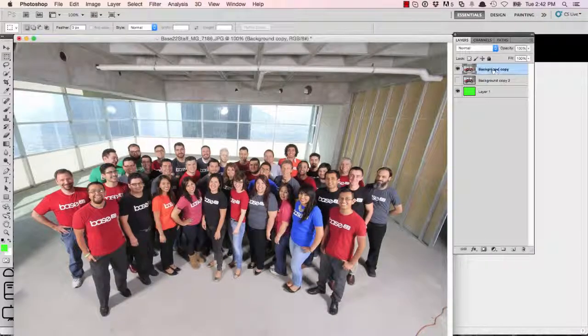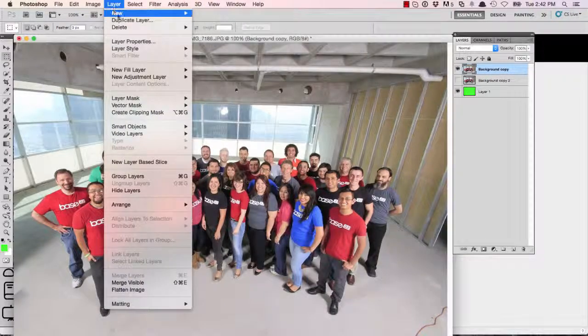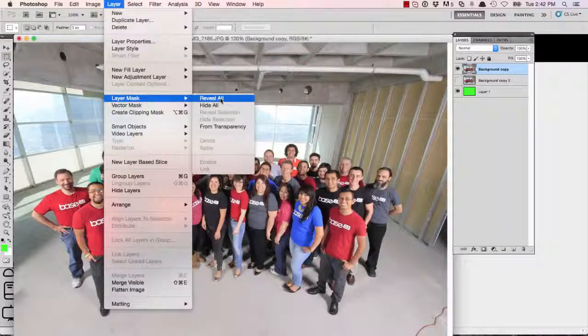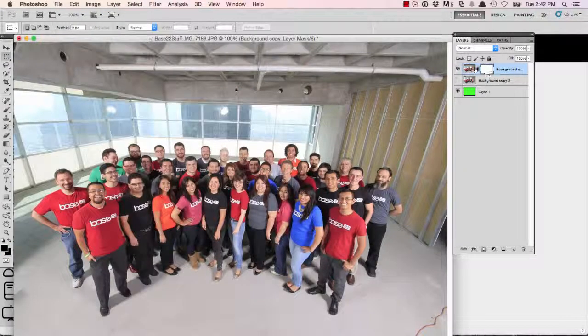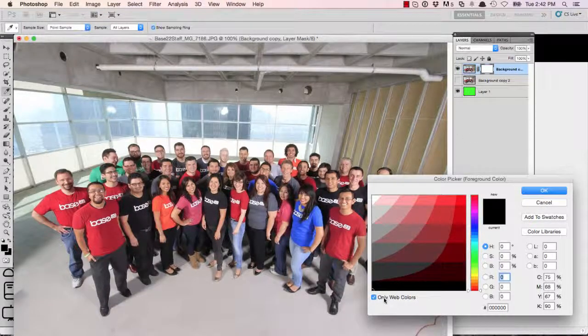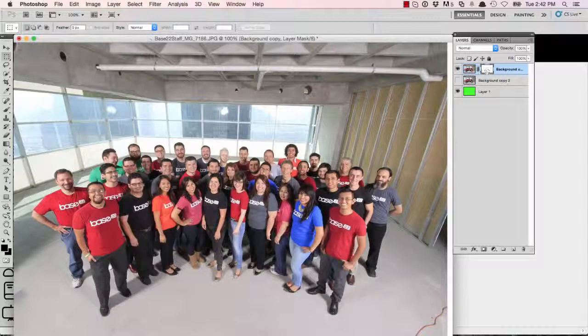Now what I want to do is click on this top layer, and click Layer, Layer Mask, Reveal All. And this adds a layer mask onto this layer. Now, the way that this layer mask works is kind of interesting. You want to be sure not to click on this. Notice how the black box goes onto the image. You want to be sure you click on the layer mask, or else you'll accidentally end up painting all over this image and not know it.